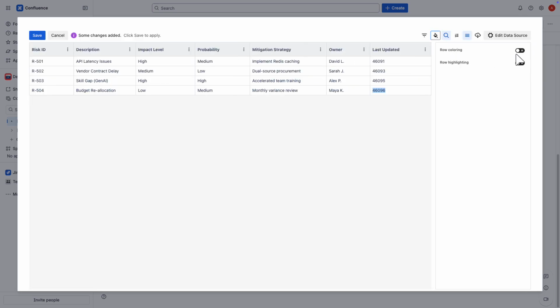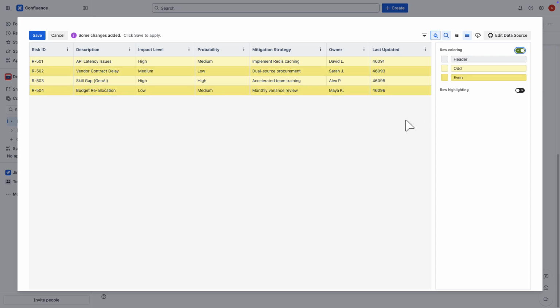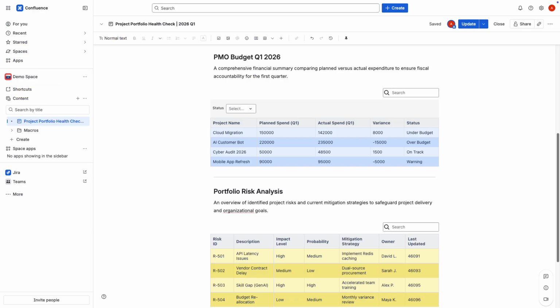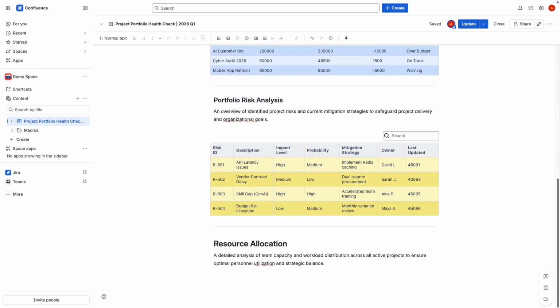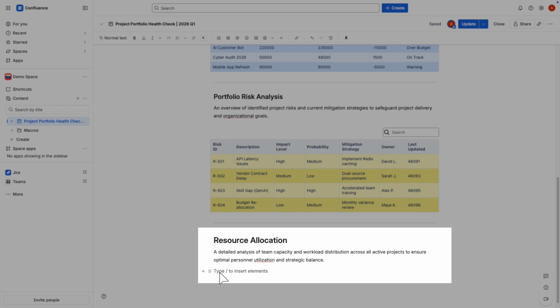He applies row styling to match branding and saves the changes. Finally, Alex needs to show that the right resources are on the project.